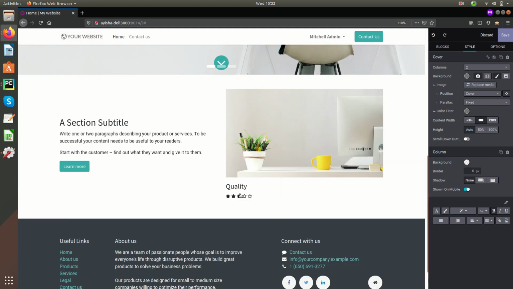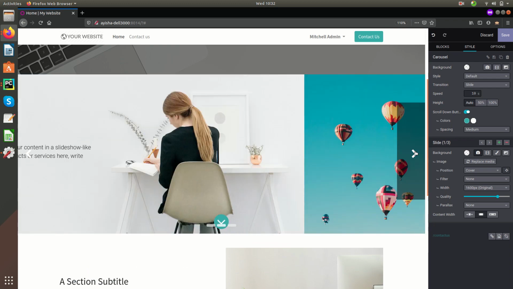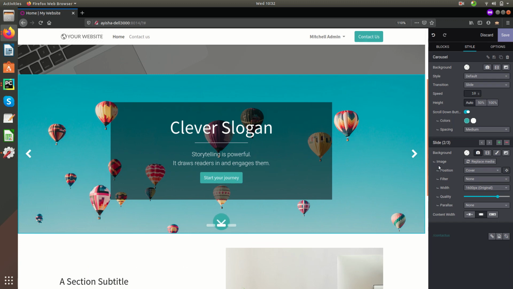And in the case of carousel, we can see that here we can see the number of slides, and we can change the properties of each of the slides. We can change the image, background, the position, filter, width, the quality, etc.